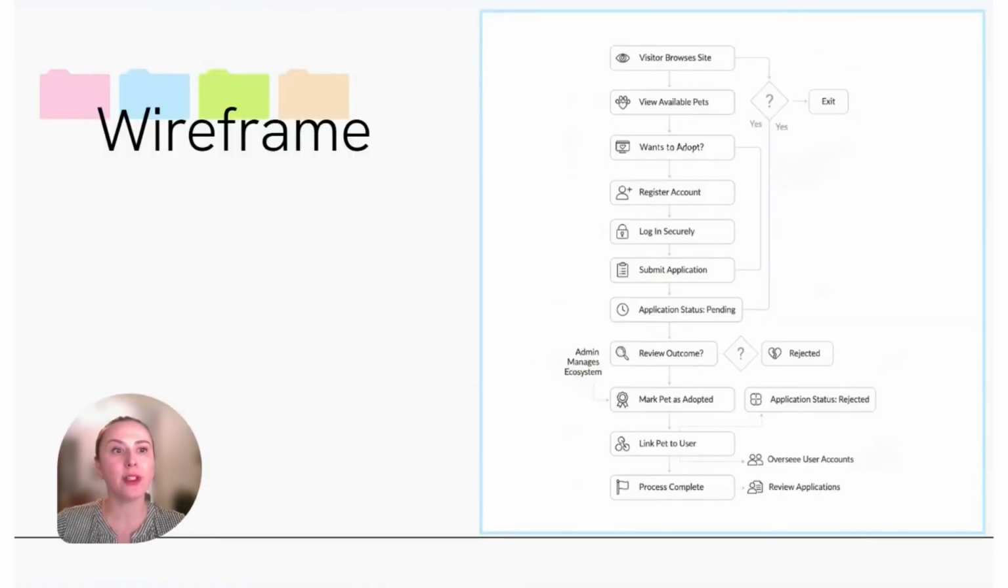This wireframe shows the main user and admin workflows. We did not finish the admin feature. That will be for the next phase of development. The flow starts with visitors browsing available pets. If a visitor wishes to adopt, they must register an account and log in securely before submitting an application. Each application enters a pending status and awaits review.